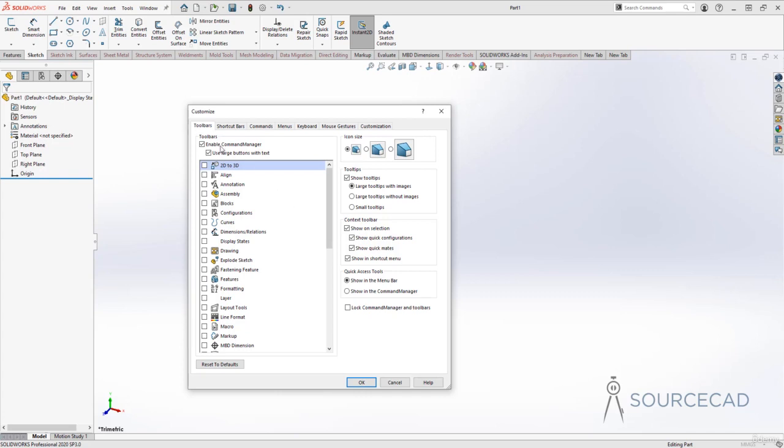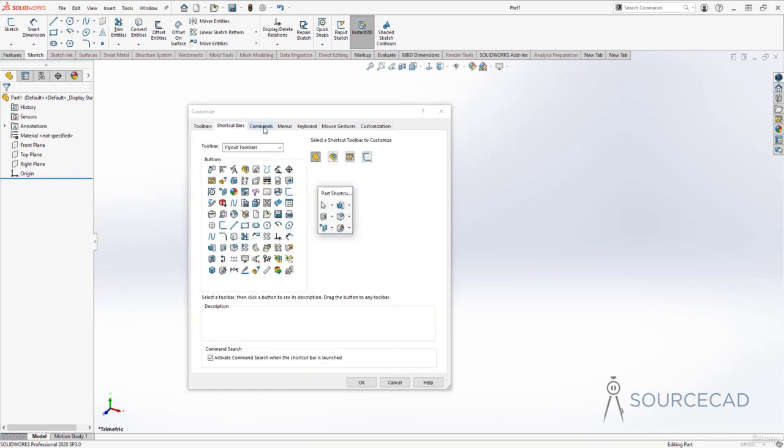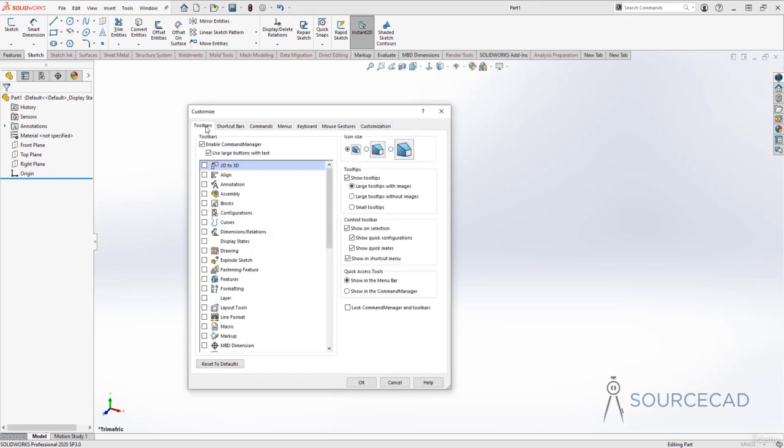For example, if you want to customize toolbars, it's this tab. For the shortcuts, it's this, commands, it's this, and so on. Now I'll go to the first tab, which is toolbar. In this toolbar, we have several toolbars, but none of them are selected. Actually, we do have a few, like view, task pane, and the motion manager. These are the ones which are selected.